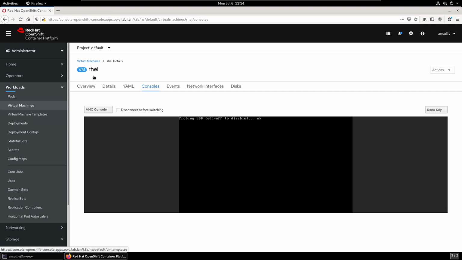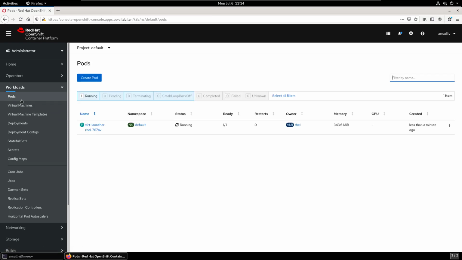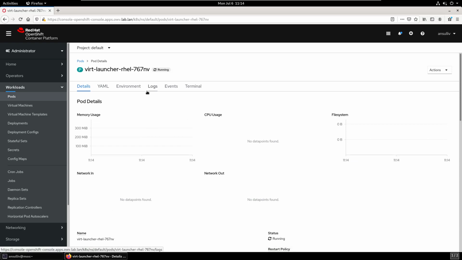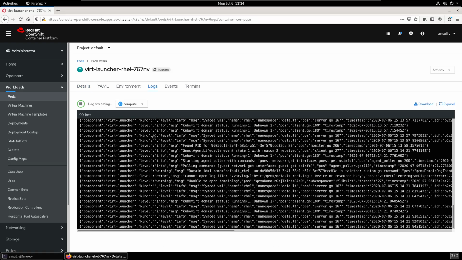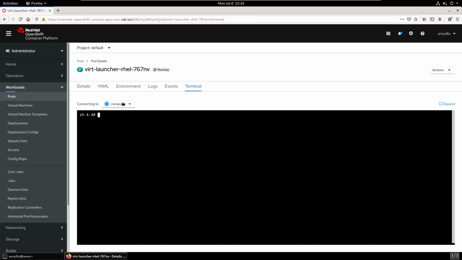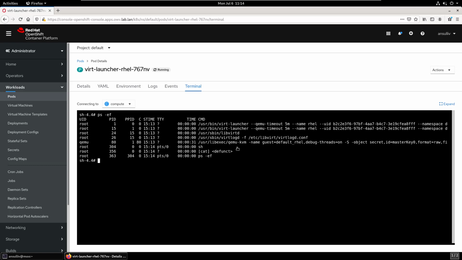Now, the virtual machine interface here abstracts away much of the details that are happening underneath, but I can very easily look at the pods here and see my virt-launcher pod for my rel VM. If I look at the details associated with this, it is just like any other pod that's running in my environment. I can look at the logs associated with all the things going on inside of here. I can look at the terminal. And importantly, we have our compute container inside of here. If I were to do a ps -ef, I can see the processes that are associated with my virtual machine. So you see here I have QEMU-KVM, which is our actual virtual machine process.